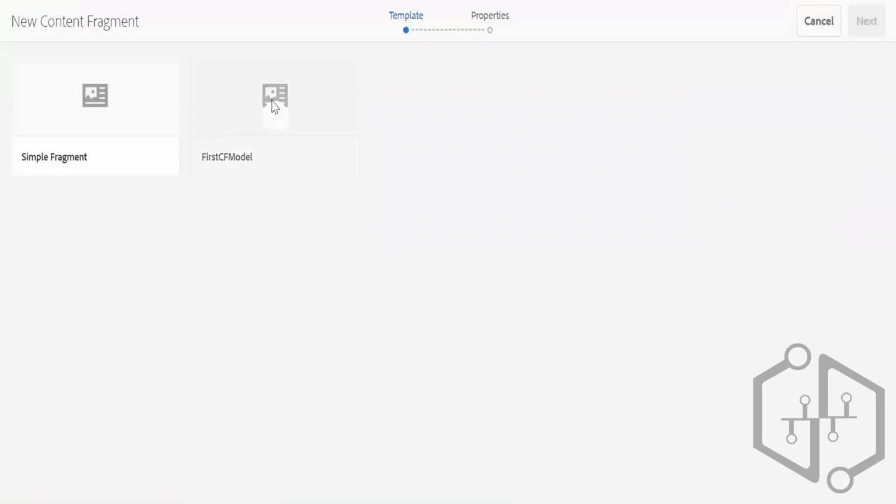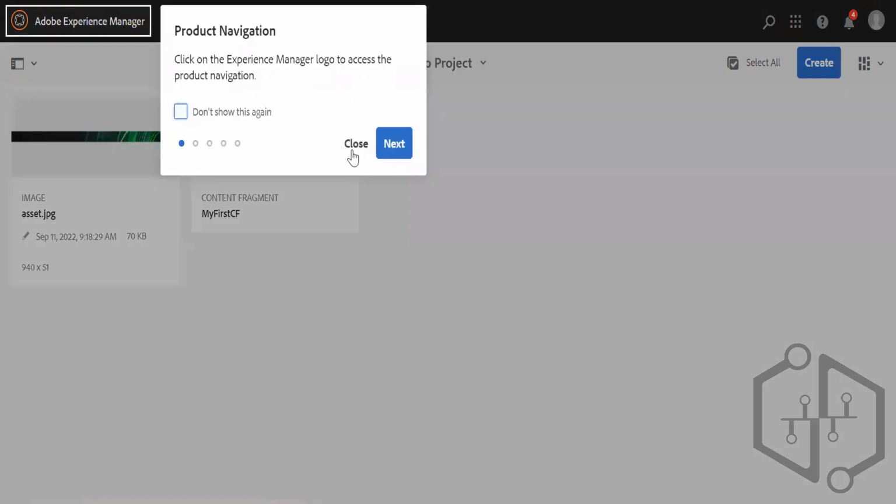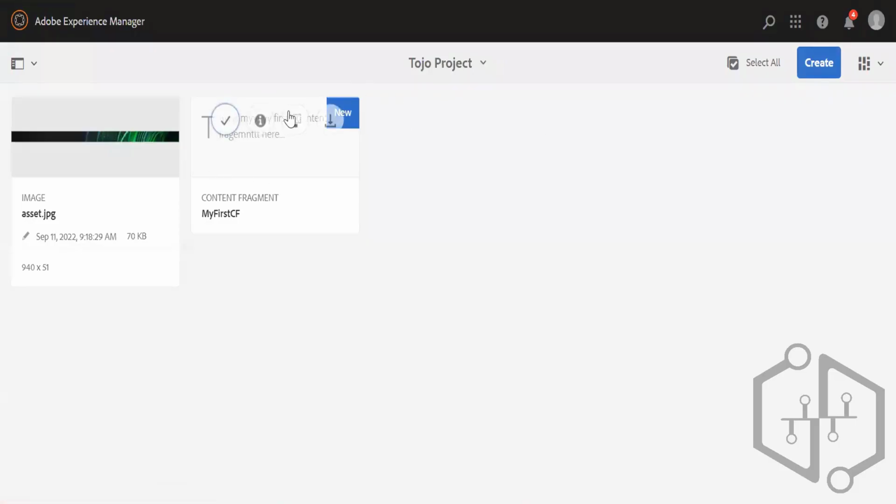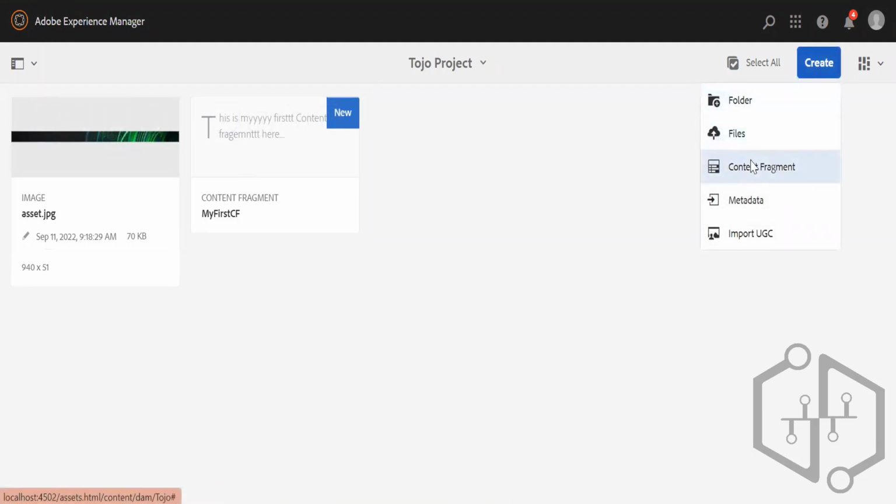Okay, you are able to see your first content fragment model. That's great. Actually, by default, you should not see it, but somewhere I've already given the configuration. I will tell you about it later.